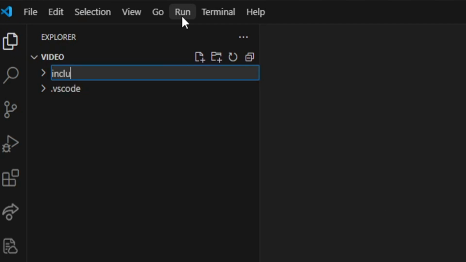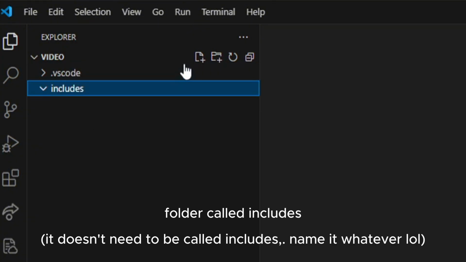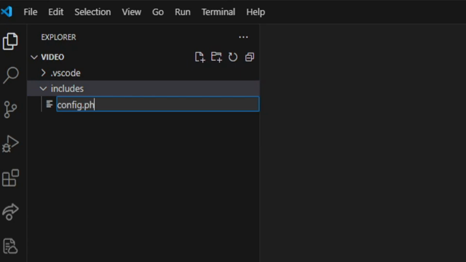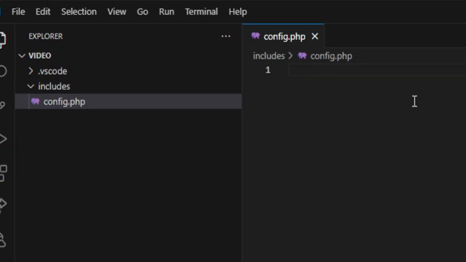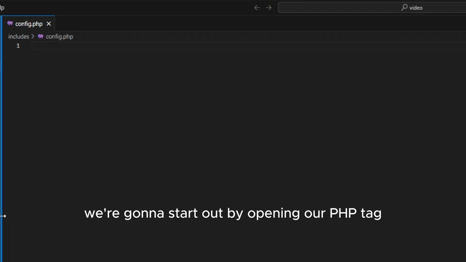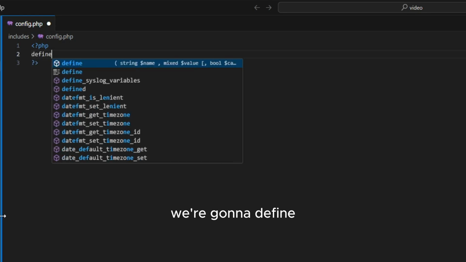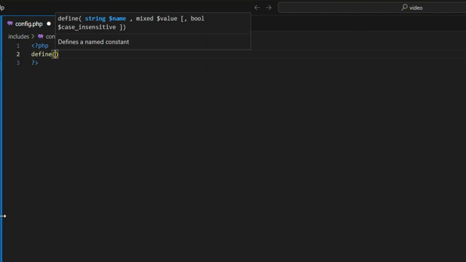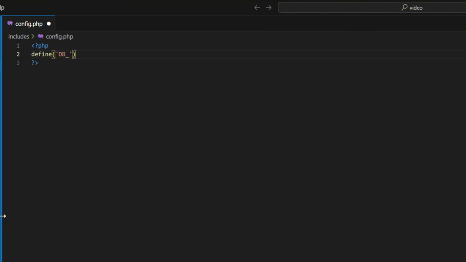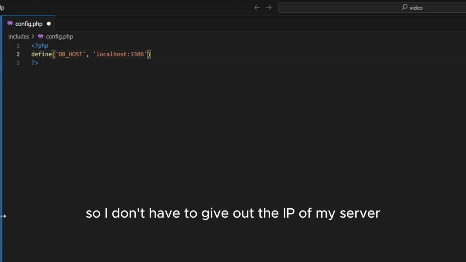We're going to create a folder called includes, which is going to have our database connection. I'm going to call this config.php. I'm going to start out by opening our PHP tag, along with closing it. We're going to define our database host. This is going to be the IP address of our server that's hosting our database. I'm just going to do localhost so I don't have to give out the IP of my server.